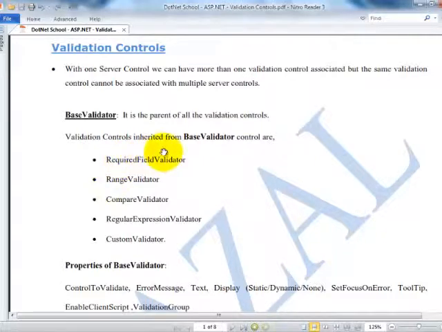Validation controls inherited from the base validator control are these: required field validator, range validator, compare validator, regular expression validator, custom validator. These are the 5 different types of validation controls, which allow me to validate the user input on different controls.